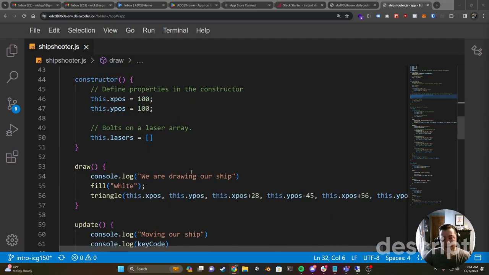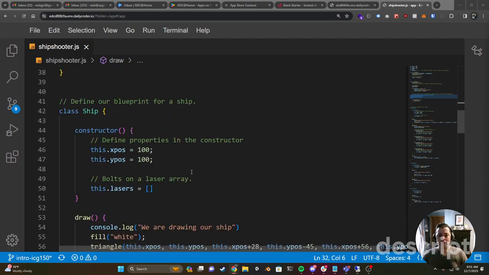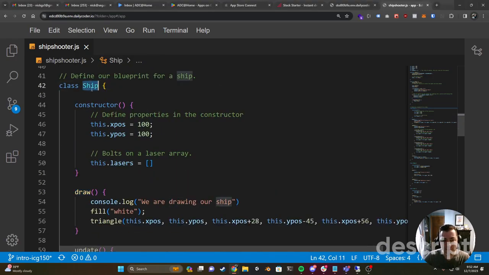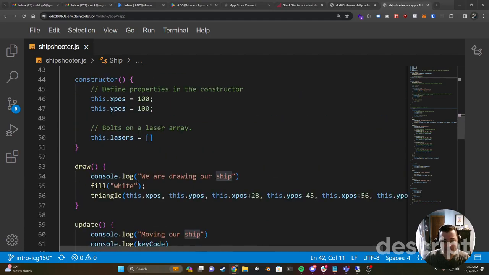Naturally, we'd want to think about this in a physical way. The ship itself is the one doing the firing. So the ship itself should also be responsible for drawing its own lasers. This way we could have multiple instances of different ships that are all independently shooting lasers. So what does that tell us? That basically tells us that in the draw method of the ship is where we can actually draw the lasers that we've initialized in our constructor.